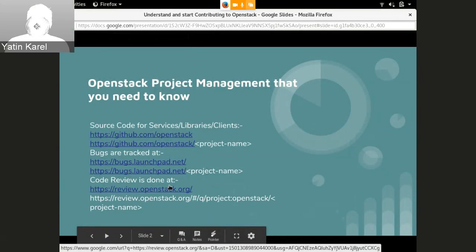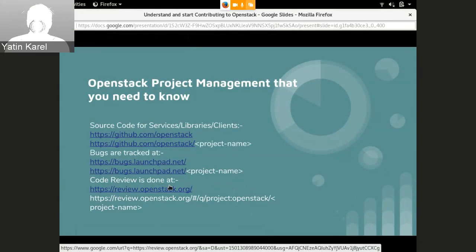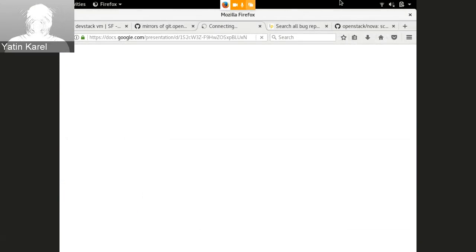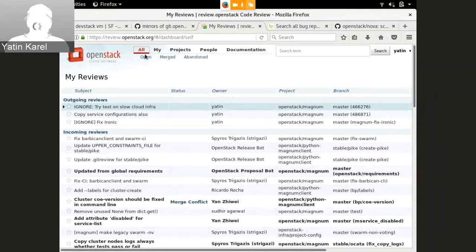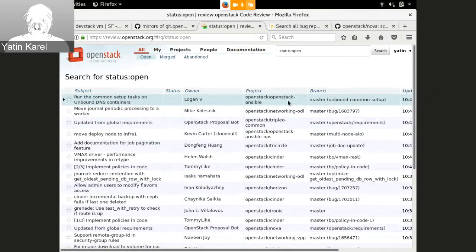Now we are using Gerrit review. That is the review tool. There all the reviewers and committers contribute together to make the patch. For example, you want to fix a bug. So you have to submit your code for review to review.openstack.org. Since I told you there are many projects, you can see the project list here. There is a patch for OpenStack Ansible, networking ODL, TripleO common. So all the patches you can see on review.openstack.org.